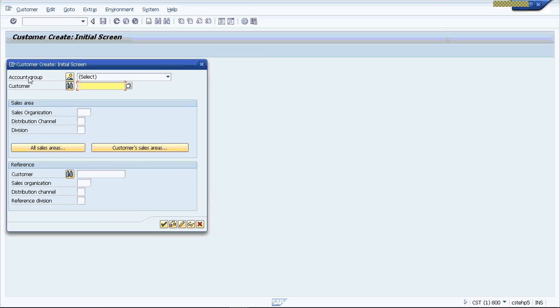Now, this is the account group. If I don't have an account group created, how will I be able to select an account group in the system?